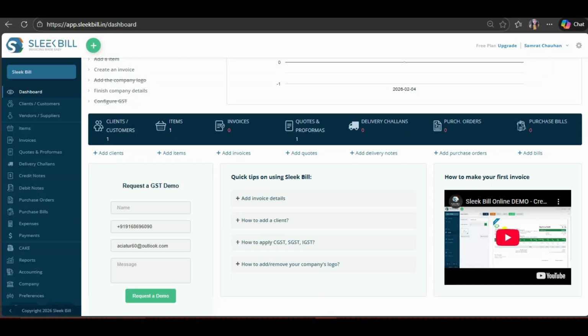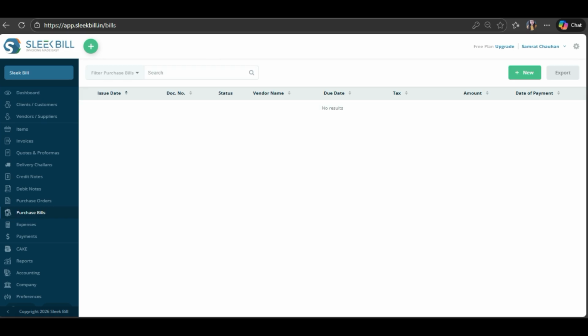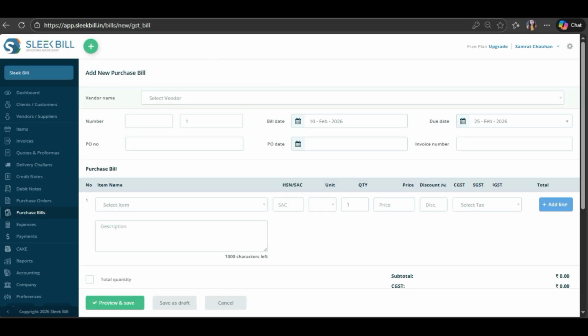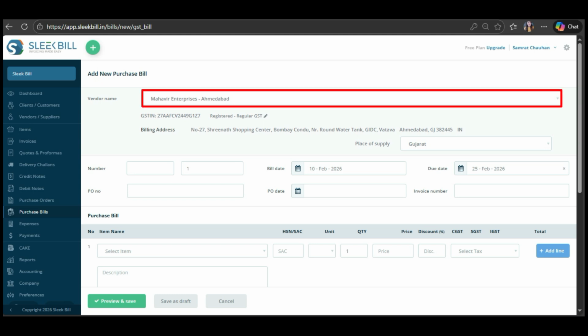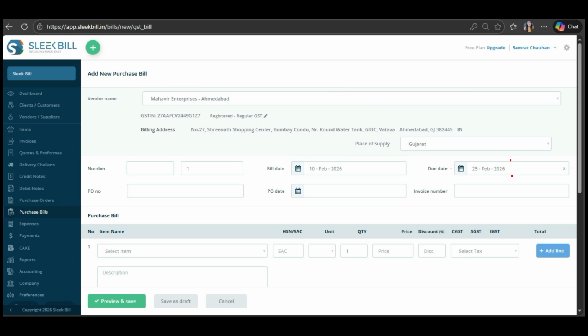Now, let's create a purchase bill for the items purchased from the vendor. Go to the dashboard and click on the Purchase Bill section. Once the Purchase Bill screen opens, click on the New button. First, select the vendor's name from the vendor name field. Then, choose the bill date and due date.